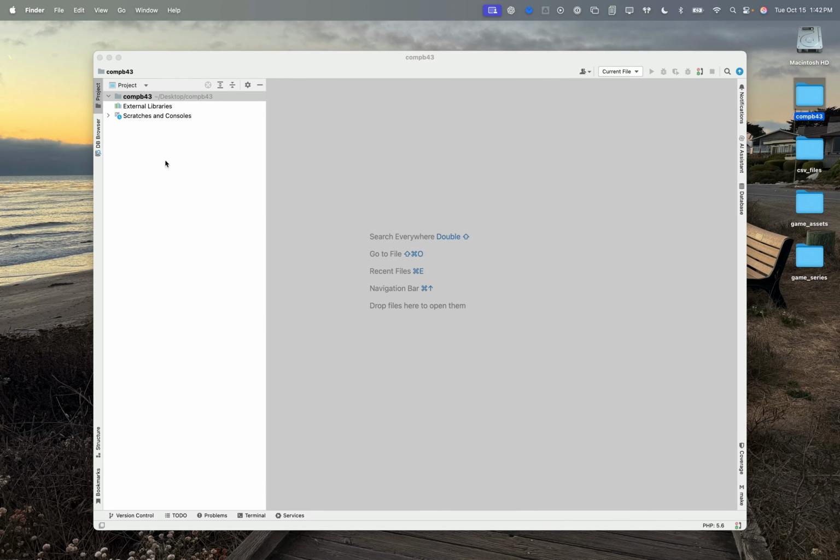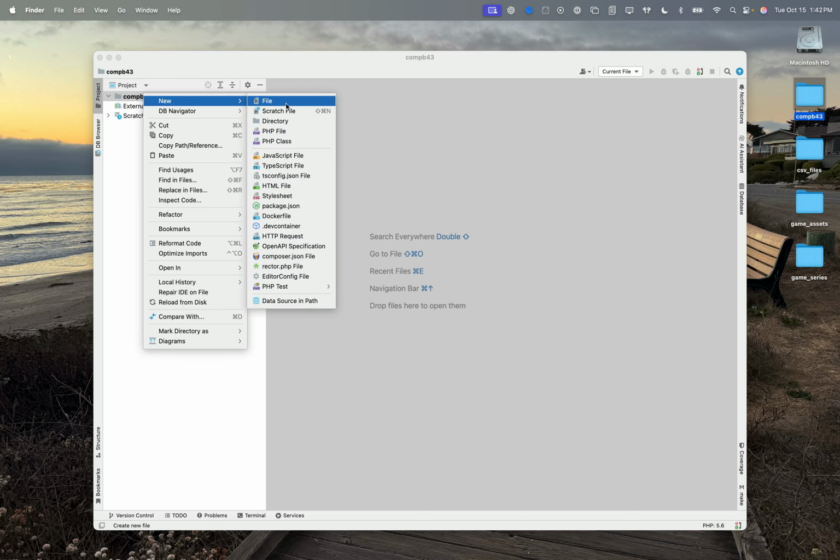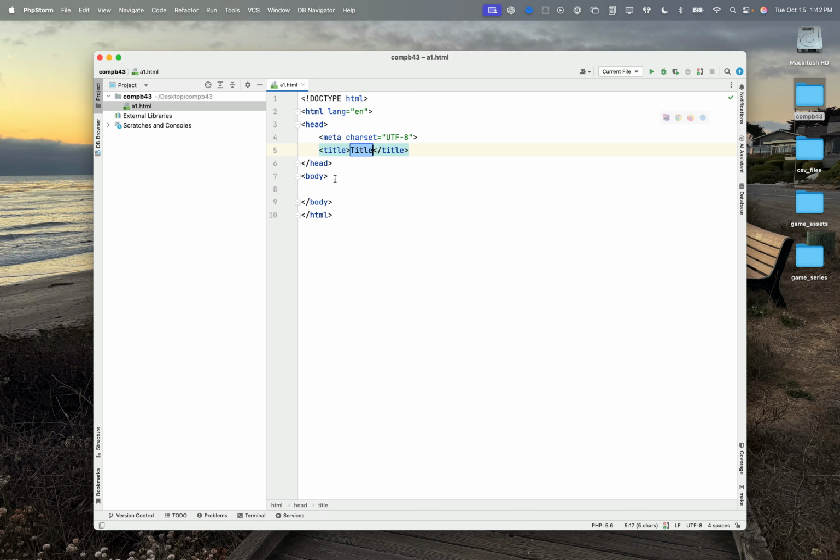To create a new file here, I'm just going to right click on the main project folder, the comp B43 folder, and I'm going to choose HTML file. Even though this is a JavaScript class, we'll mostly be creating an HTML file. Occasionally we may create JavaScript files, but I will tell you in those specific instances. Most of the time you're just going to choose HTML file, and you're just going to call it, if it's assignment 1, you might call it a1.html, and that way you can keep track of which files.